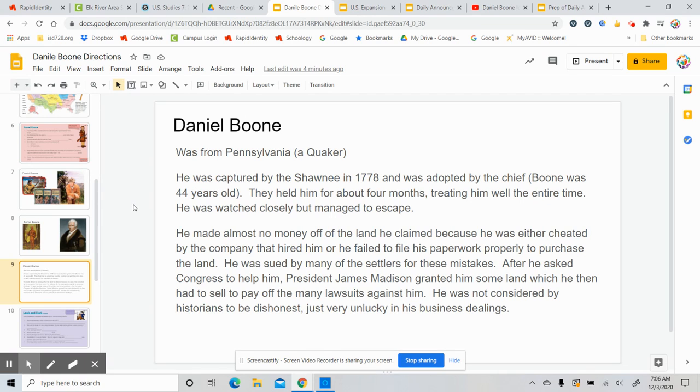This was not an unusual thing for people to be kidnapped and then adopted into a tribe. That is a lot of what happened to Sacagawea. So, not an unusual thing. He says they treated him really well, but they watched him so that he wouldn't get away. But eventually he did. After 4 months, he managed to escape, and he went back to the people he had been with in Kentucky.